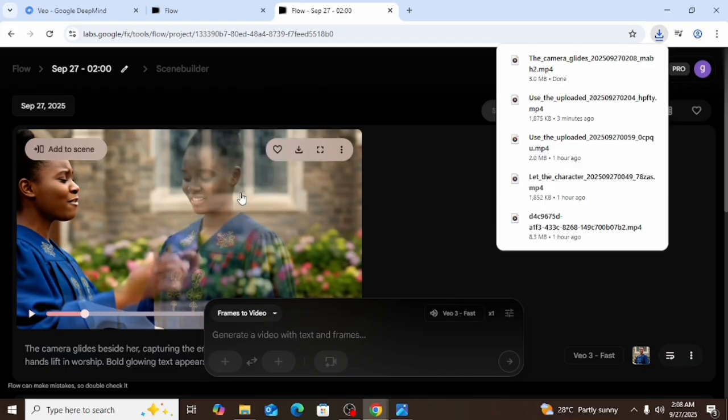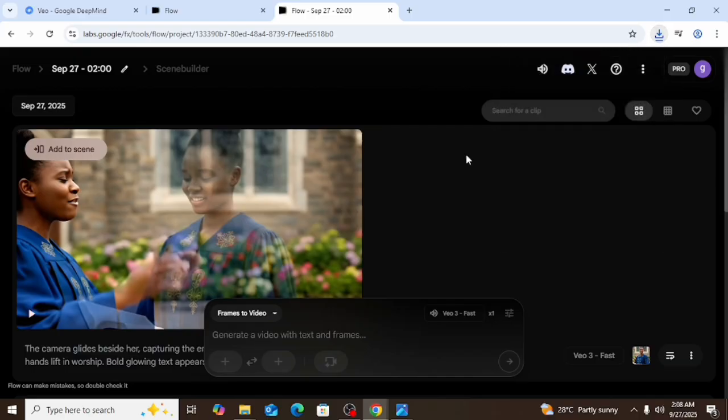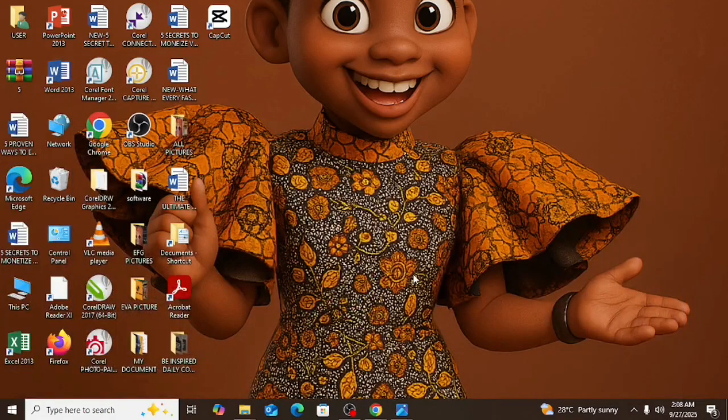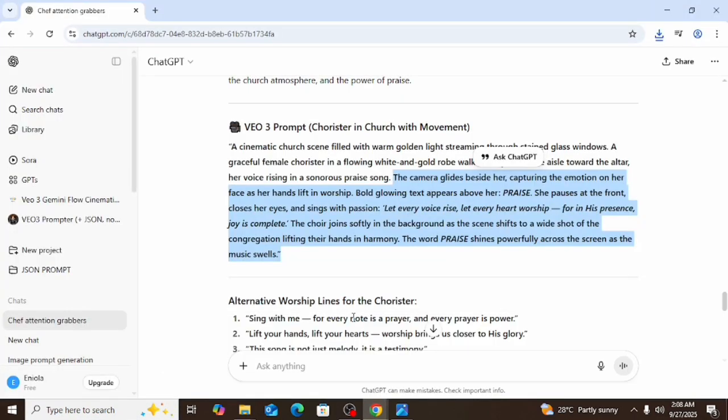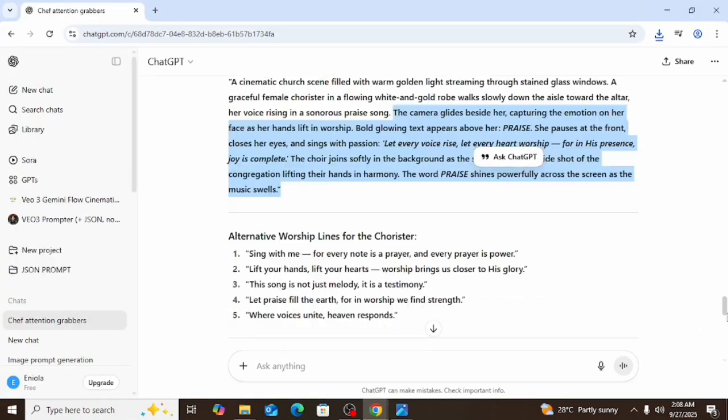So now you go to this download sign button, then you download it. So now applicable to the last but not the least, I'm going to show you. Still the same procedure. So let's copy our prompt as well.